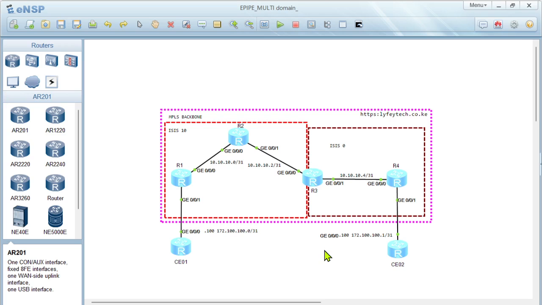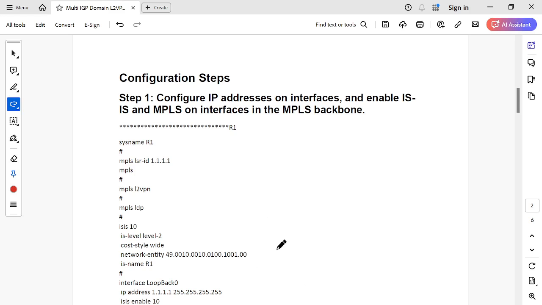So this is the topology in ENSP, as you have seen on the PDF, same setup, R1, R2. This is in ISIS 20. And then this is ISIS 10. And the IP addresses assigned are also indicated on the topology. So the first step of our configuration will be to configure IP addresses on interfaces and enable ISIS, MPLS, MPLS LDP and layer 2 VPN in the MPLS backbone.